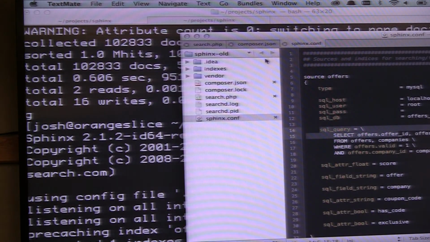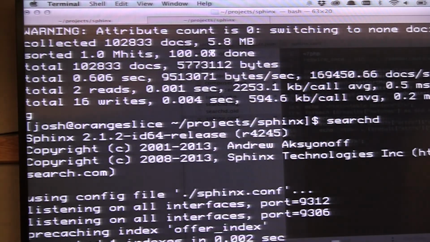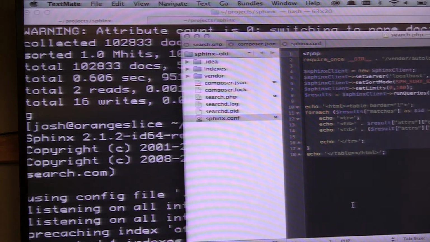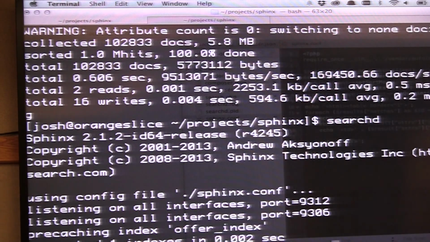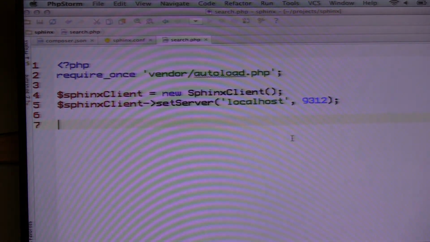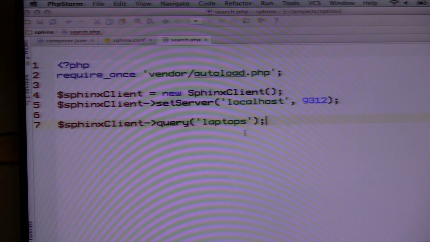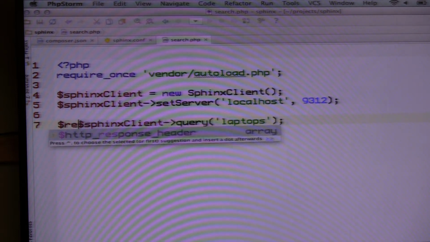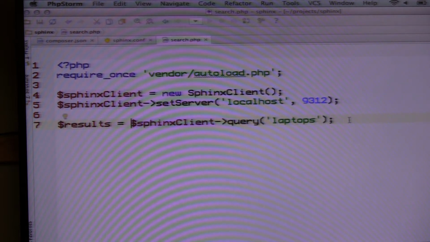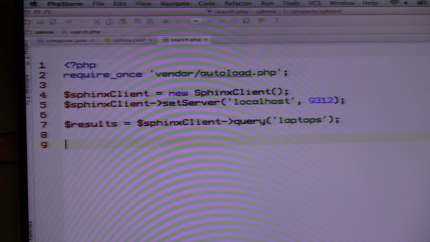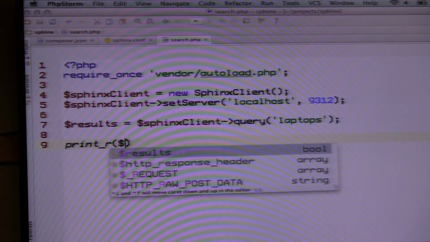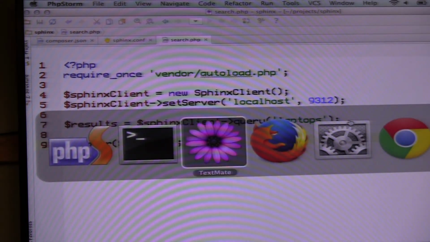Let's see. Okay, so we're going to come up here and we're going to say Sphinx client query laptops. That's pretty much the bare bones code you can actually get results back with. And we'll go ahead and say print our results. Let's just see what happens.